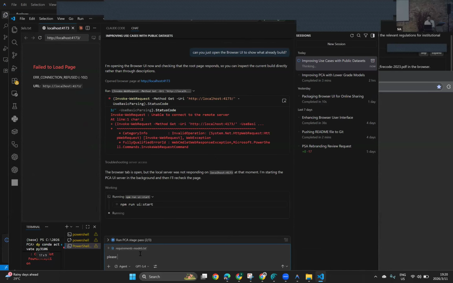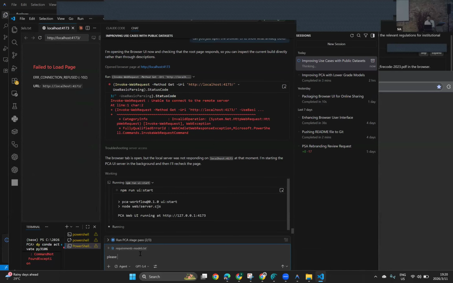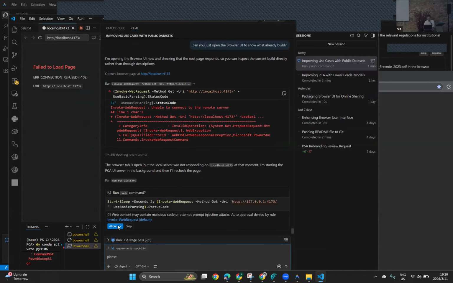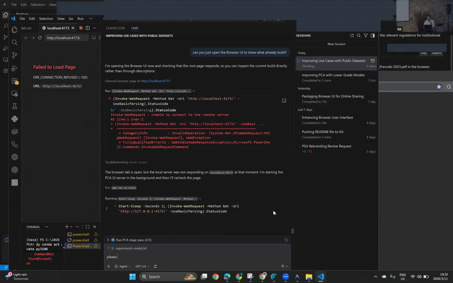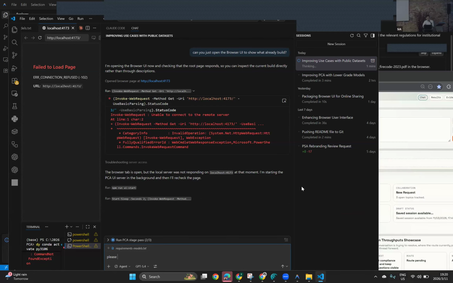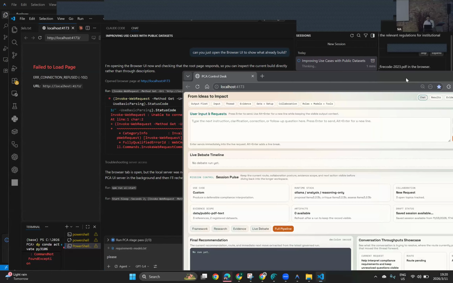Okay, the browser tab is open, but the local server was not responding. As you can see, it's actually self-debugging. It asked me to run the thing, then allow. So this is how Vibe programming is being explored and used. Even if there's a problem, it will self-resolve.